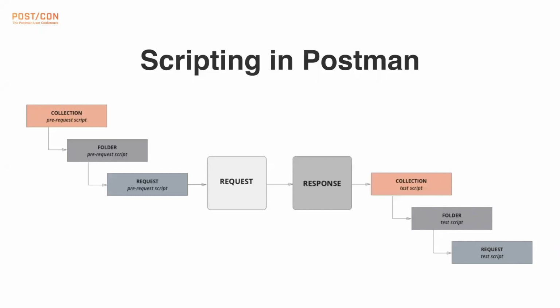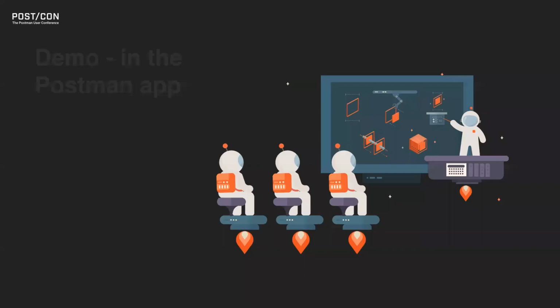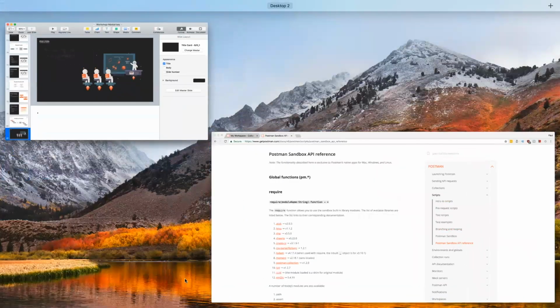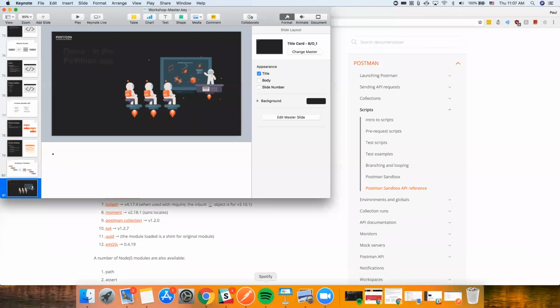In the same order after you get your response, collection tests will run, and then folder tests will run, and then request tests will run. We'll show you this in just a second. So let's go ahead and pull out into the app and take a look at our Postman collection.